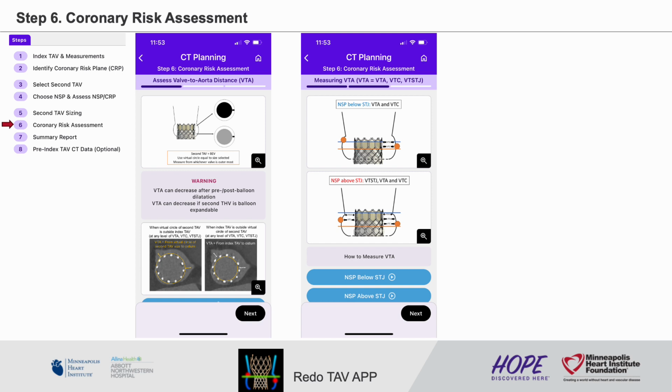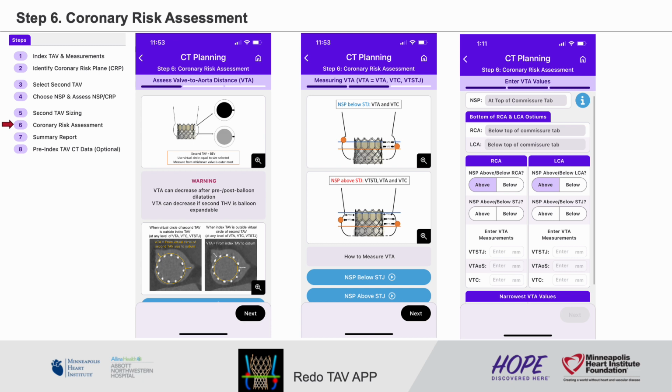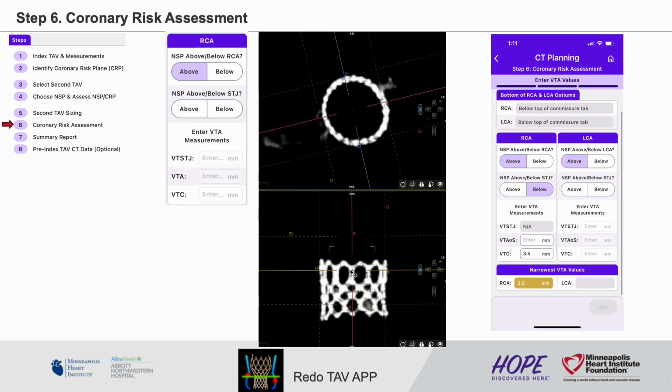When the neo-skirt plane is above the STJ, please don't forget to assess VT-STJ. In the app, the relationship between the neo-skirt plane and each coronary is automatically identified. When the neo-skirt plane is above the RCA or LCA, the relationship between the neo-skirt plane and the STJ needs to be assessed. I would recommend assessing RCA and LCA separately. So let's start with RCA.